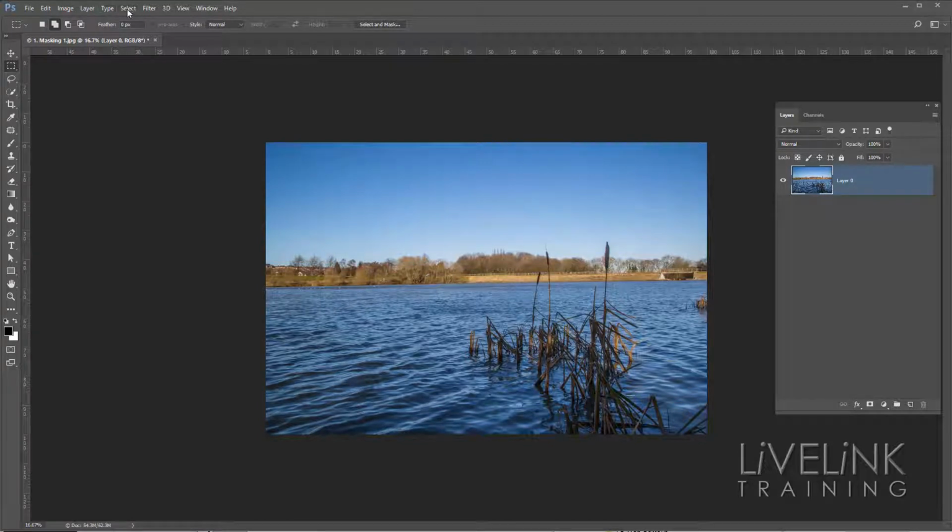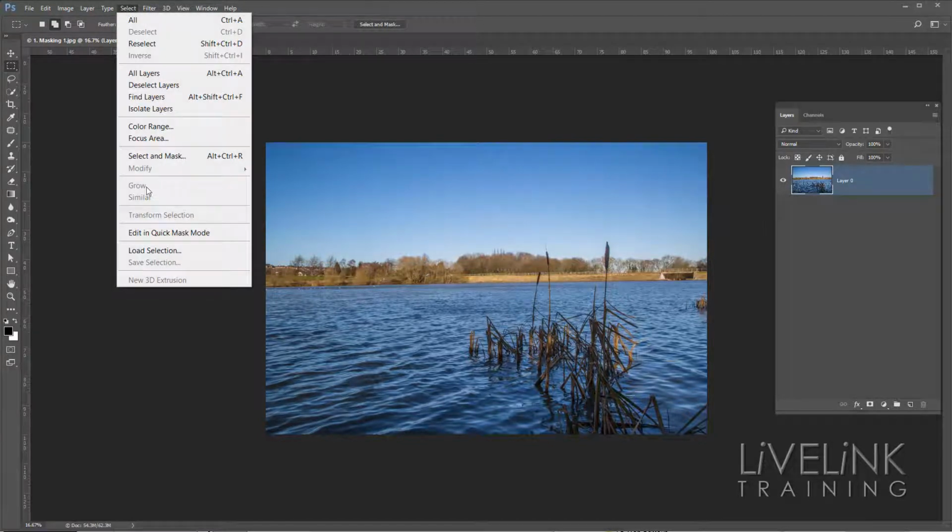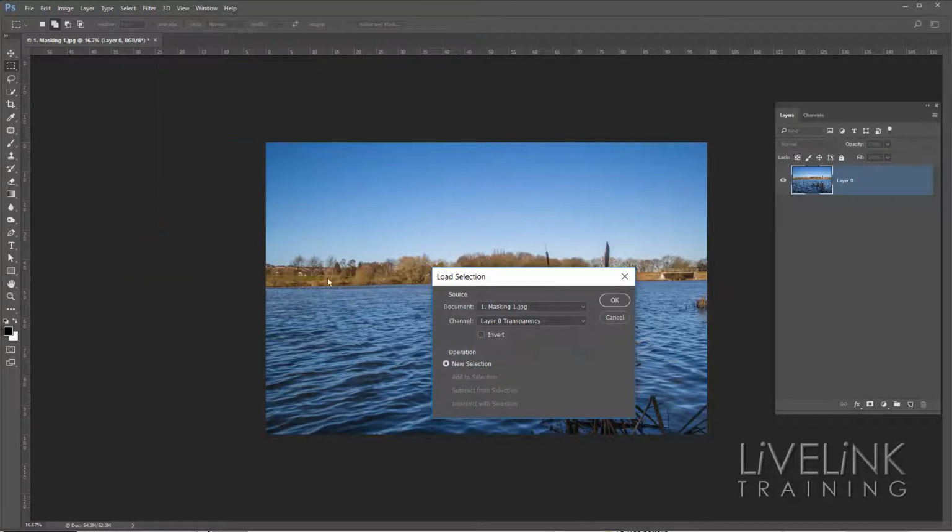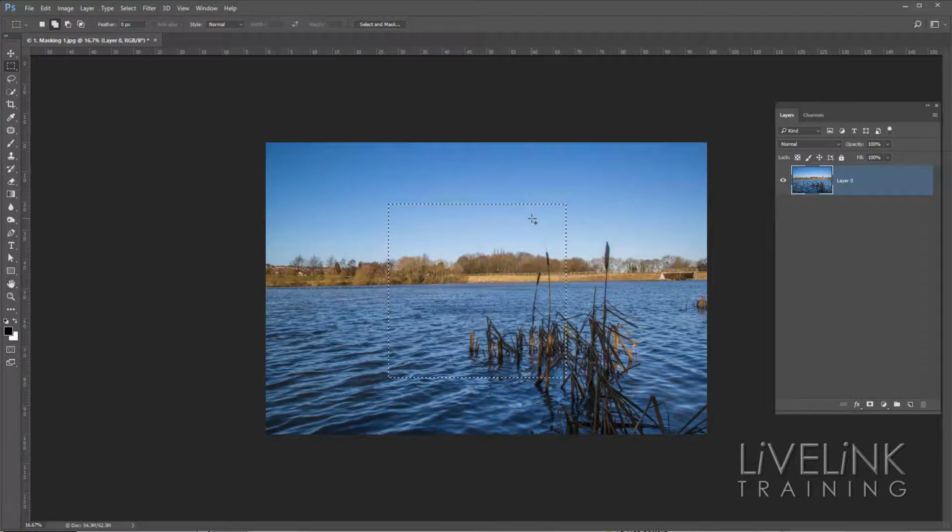And I can do that by going up to Select and down to Load Selection, because that will now be live since I've actually made a selection and saved it. If I click on that, it'll ask me which one I want to bring back. It's got the document right, but I want my selection, which is the preset, which will be under the line. Then I click OK, and back comes my selection.